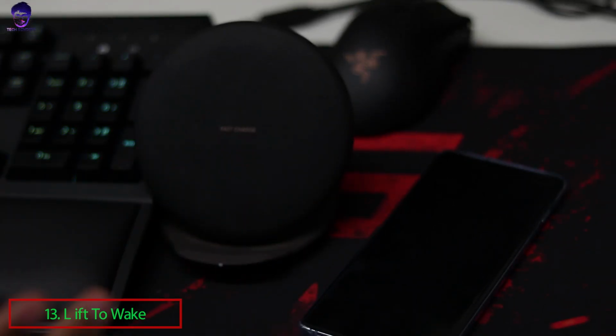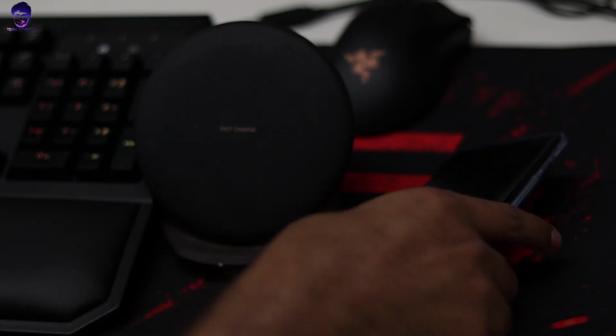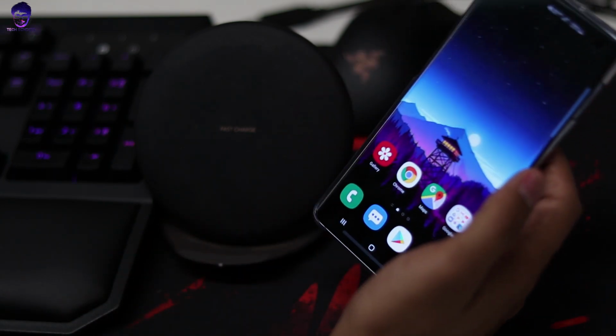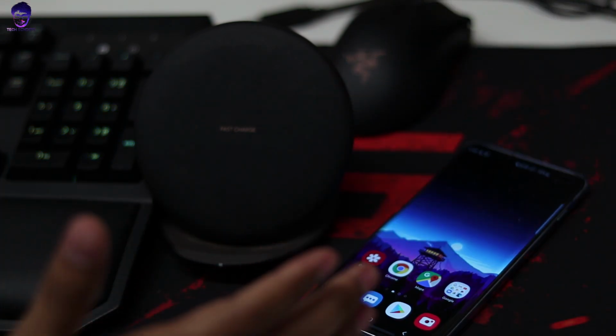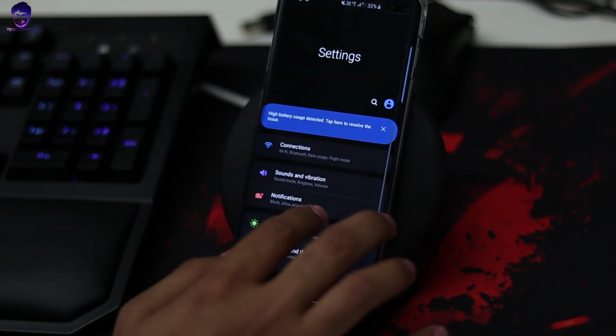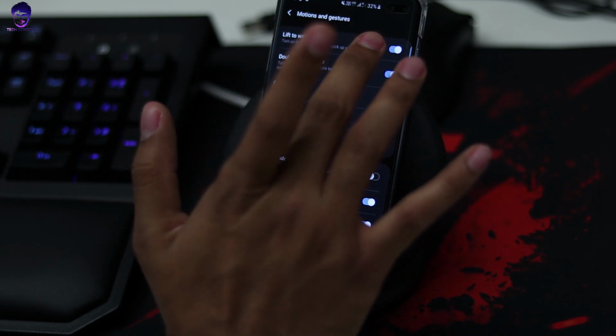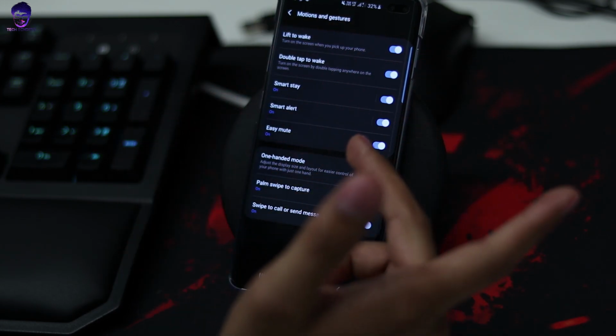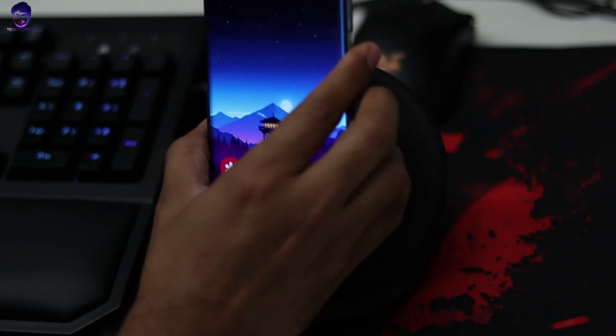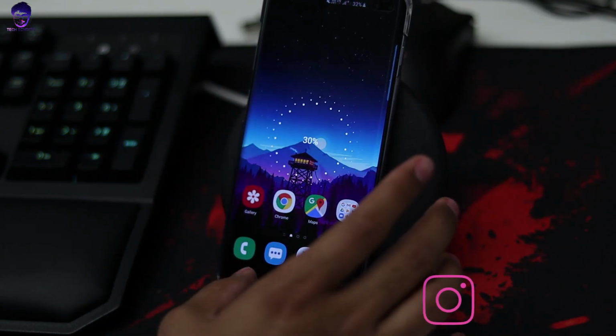If you want to unlock your phone, you need not press any button. Just take it in your hand and it will unlock automatically by using your biometrics. To enable that you need to go to the settings and then to the advanced features. Just turn on lift to wake, double tap to wake, smart stay, smart alert. Now when you lift your phone it will be unlocked automatically, and you need not press any buttons. Now here comes the next trick.